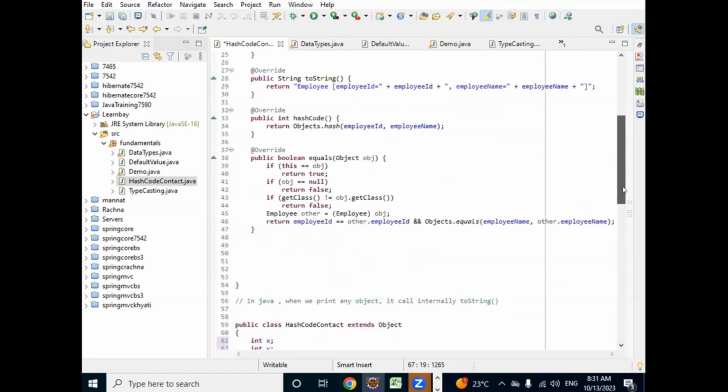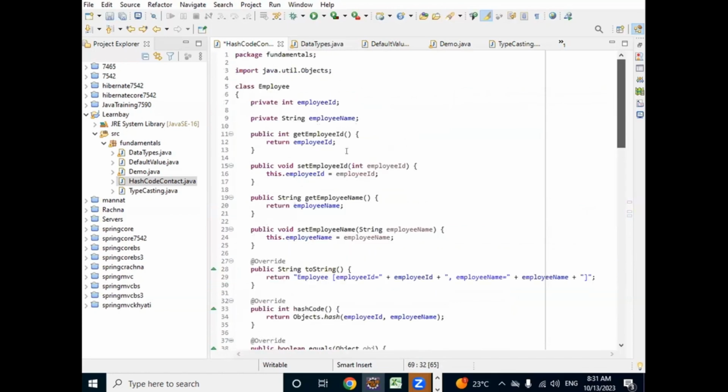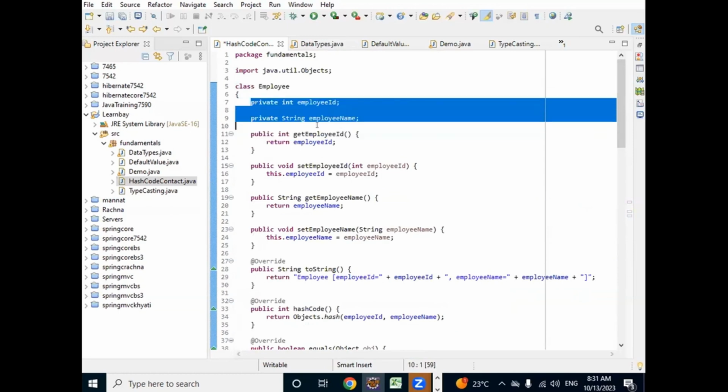But if I'm creating the object from a different class, and that different class has a private data member, then I cannot access the private data member from the different class.